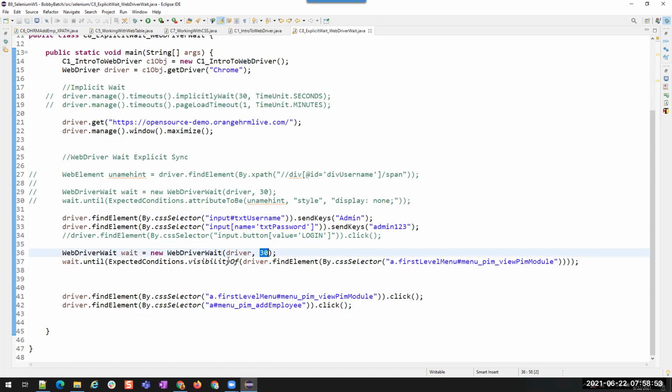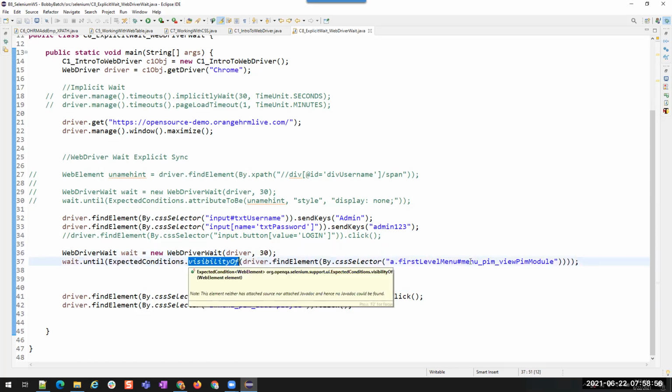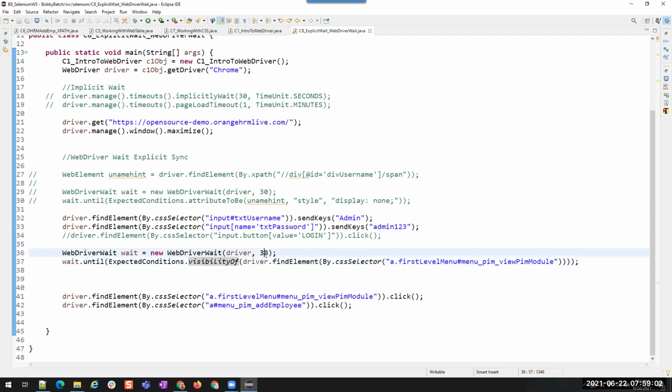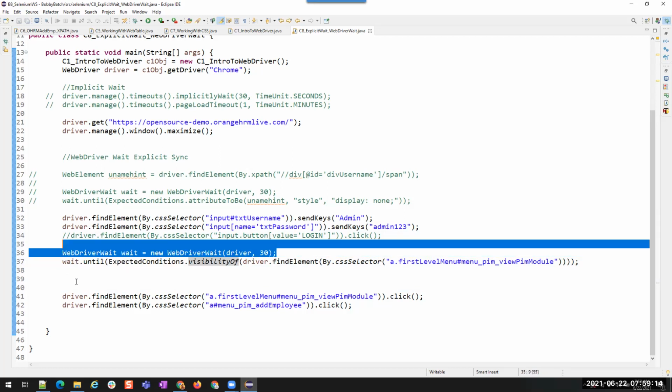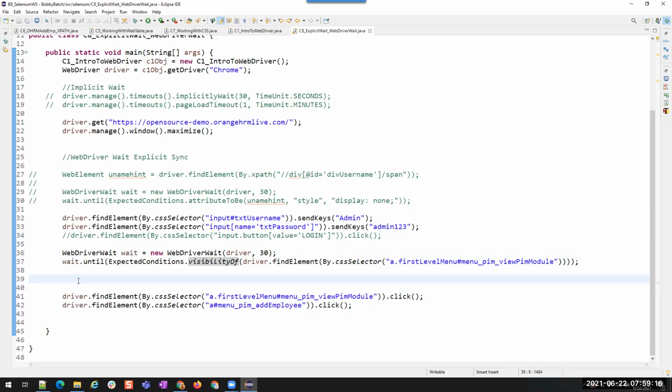It will search for the visibility of this particular element. That means it is searching whether this element is displayed on the page within 30 seconds or not. It will wait for 30 seconds and then it will throw an exception. In the second iteration, I'm going to click on the login link manually so that it will find this element. Forget about the second one. Now let us run the first iteration.